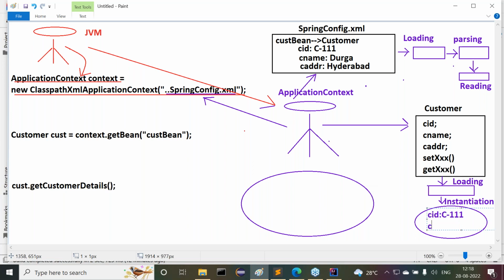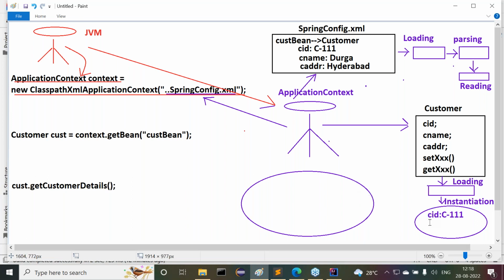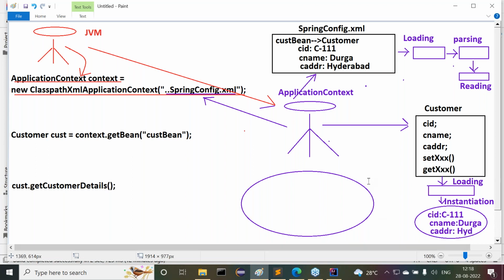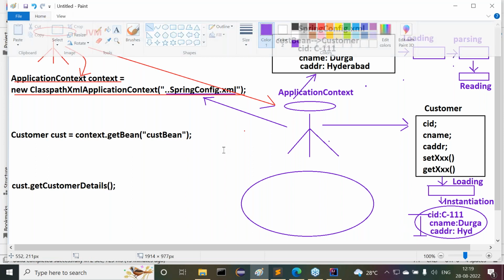Then what next? Customer name. Here we have to provide customer name: Durga. Then after that, customer address: Hyderabad. Now this part is nothing but initialization, maintaining and storing this data. This part is nothing but initialization.